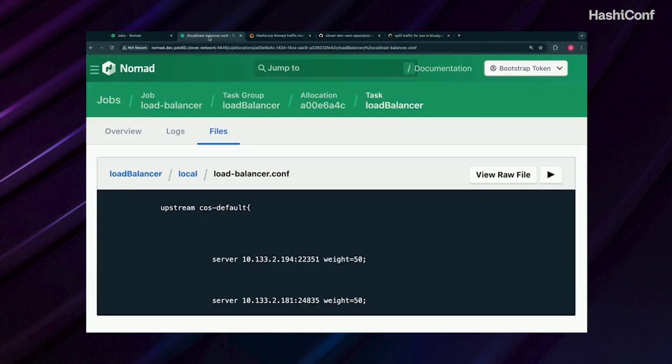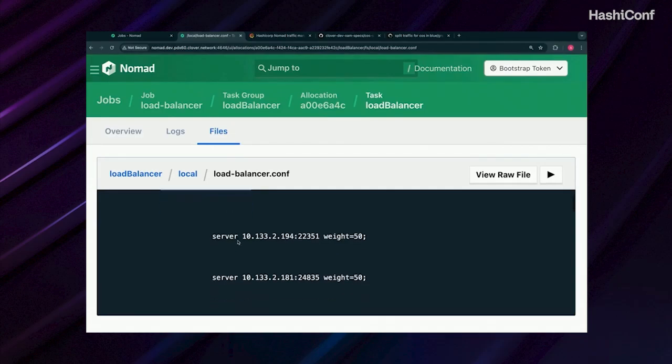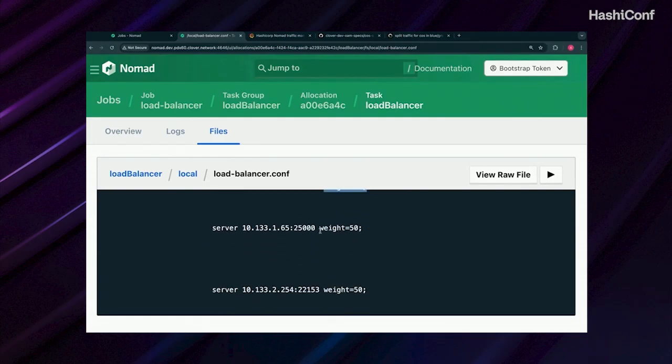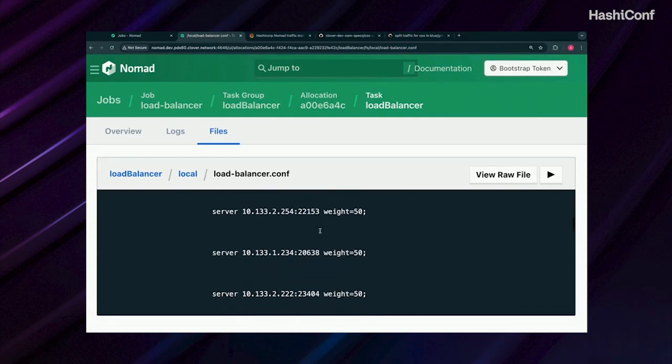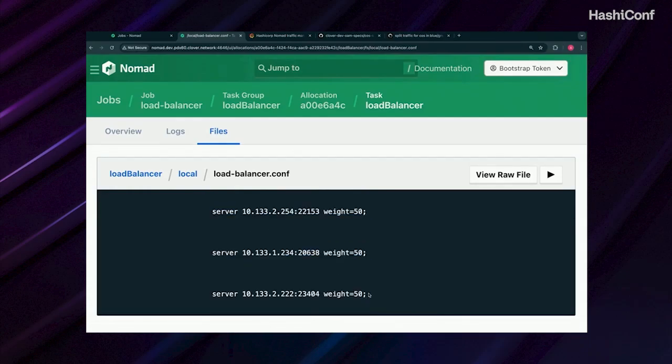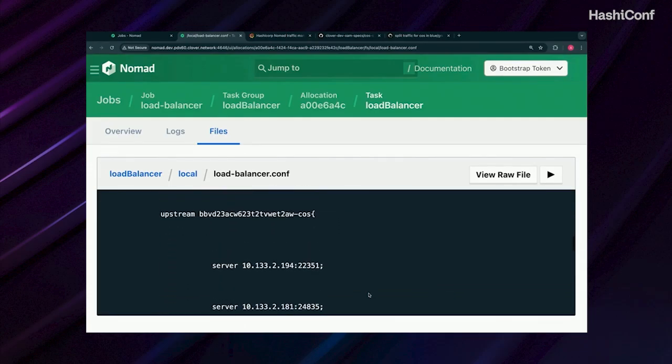So the updated Nomad config, the updated load balancer config should look like this, where the 3 Nomad blue clients that we had earlier are going to have an associated weight of 50 now. So all 3 nodes are going to get that. And in addition to that, we have the 3 new IPs corresponding to the green clients, and they also have the same weight values alongside them. In addition, we have the upstream BBVD corresponding to the customer.